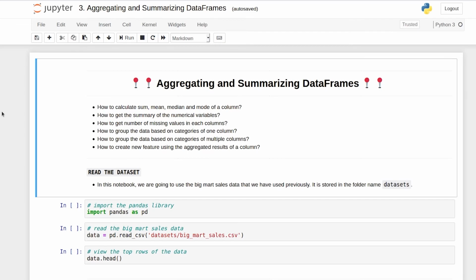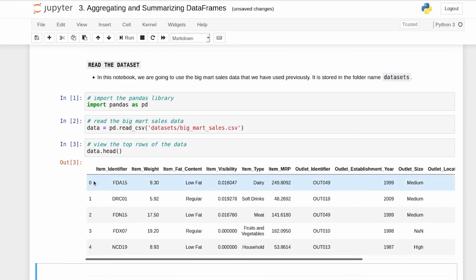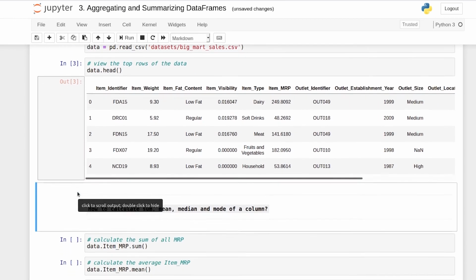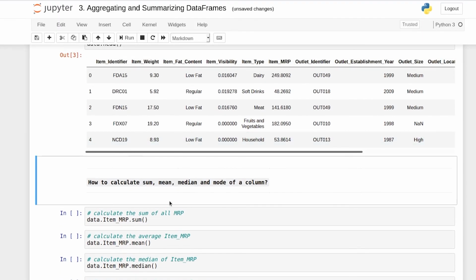In this video, we will learn how you can perform aggregation and summarization on your data frames in Pandas. So let's start. First of all, we'll just load the Pandas library and we will load a Big Mart sales dataset. So this is how our dataset looks like. Now the basic aggregation that you can perform on any dataset is you can calculate things like sum, mean, median and mode of a column.